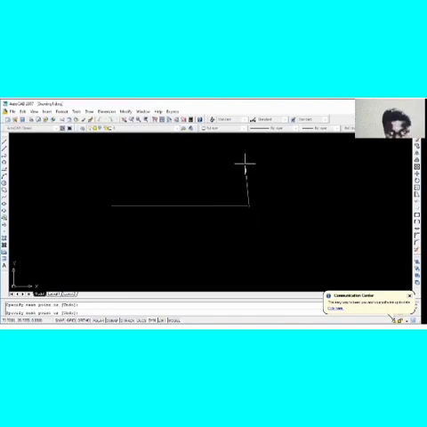You can click here. You can form a shape. You can form a rectangle with the line. You click here, and then you click here. So that's the line command.